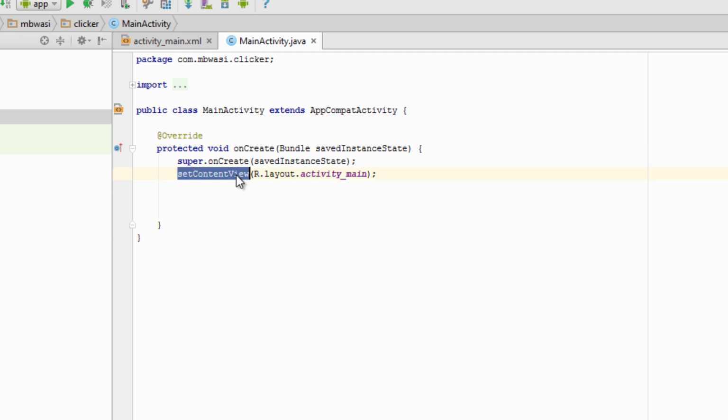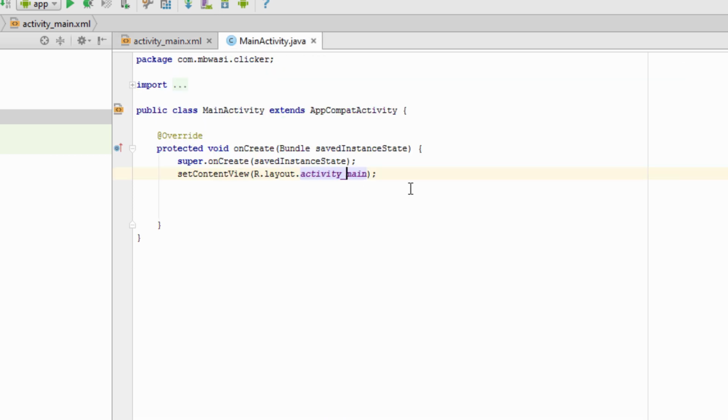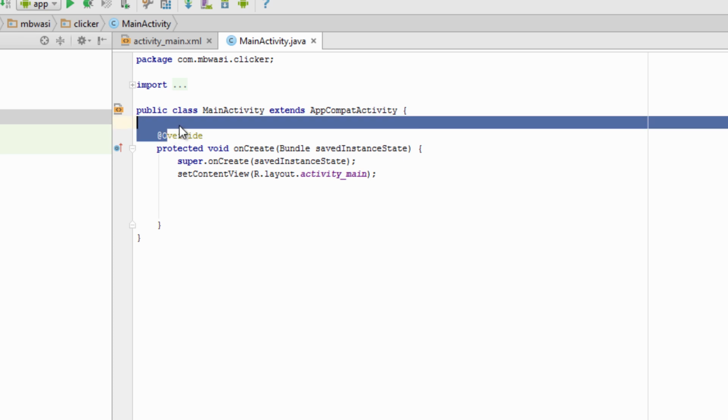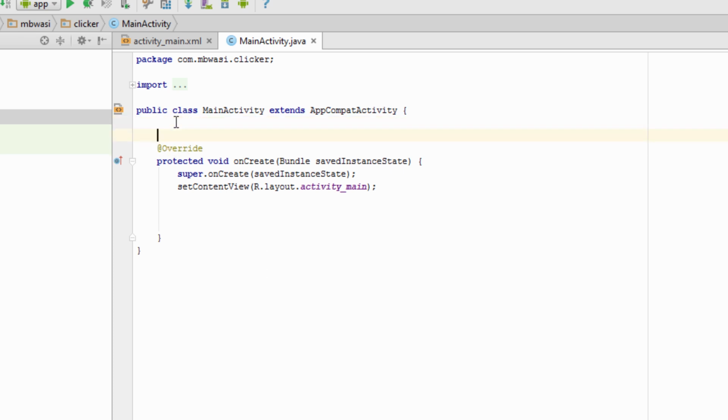So here we set the content view. We link this code here, our main activity, to our layout, which we just designed, right? So they're now bound together. And this activity will display this layout, right? So what I want to do here is link those buttons and views to this activity, right?